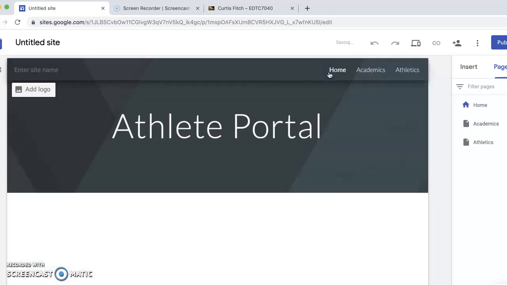There's a home page button, so any type of information, from sports to classes to any type of notes that need to be brought in or any type of announcements, can all be brought into this one portal.